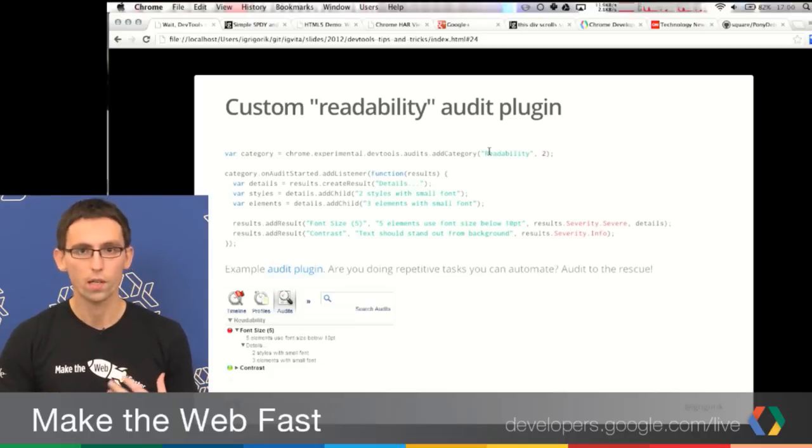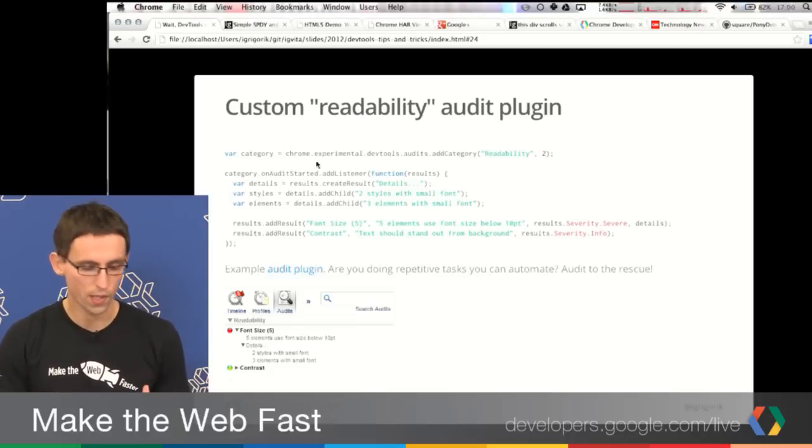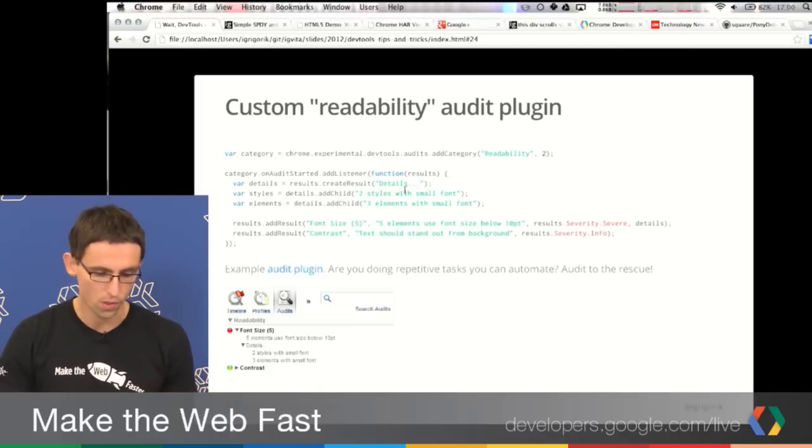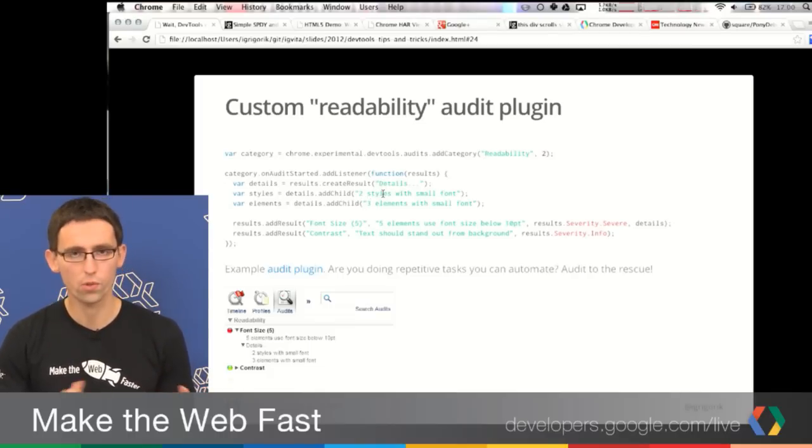So to get this functionality, it literally just takes about 10 lines of JavaScript. So first, we're going to add a new audit category called readability, and then we're going to inject the feedback that we want back to the user. So we're going to say, we found two styles with a small font. I should say that when you run this audit, you have access to the page, so you can do all of your logic, and then based on that, you would emit these rules. So we found two styles with a small font, and we can add a severity and other things, and all of a sudden you're looking at this nice report in Chrome DevTools.